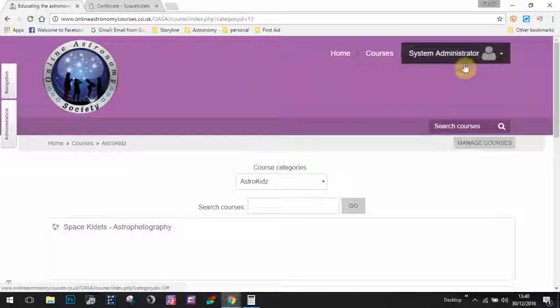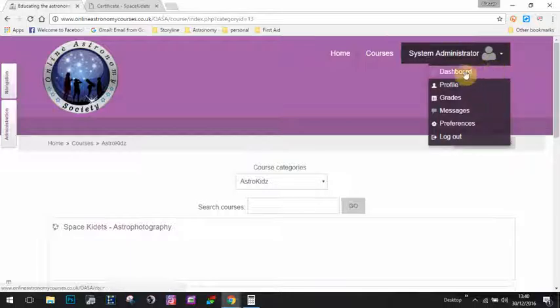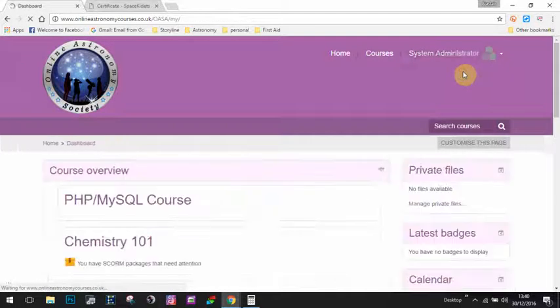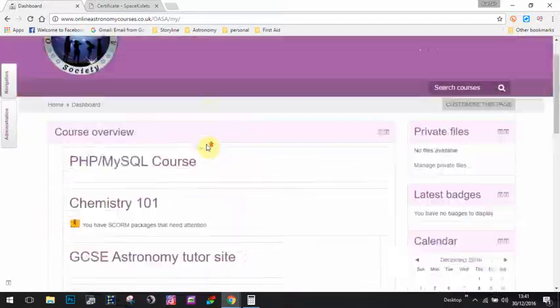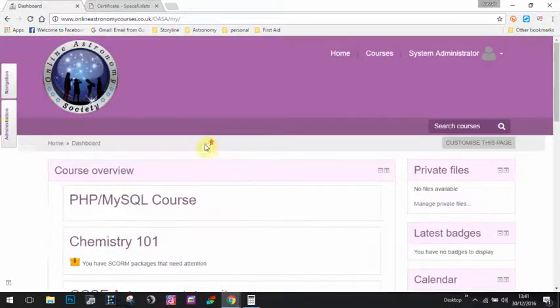When you've logged in, you'll see your name up there. I'm System Administrator, obviously, but your name will be up here. To get to it, click on the downward arrow, then Dashboard, and then it pulls up... Well, I've got too much in here. Yours look nothing like this.